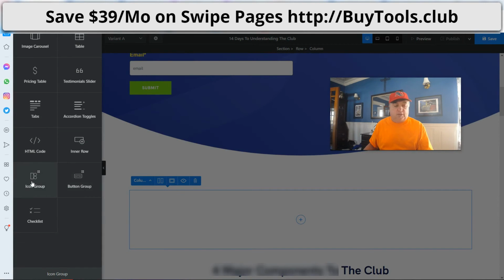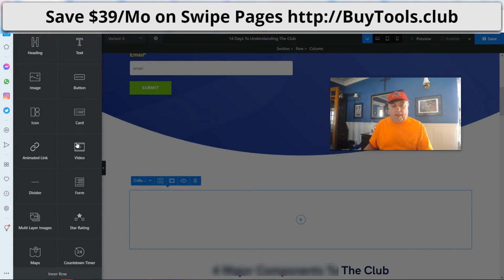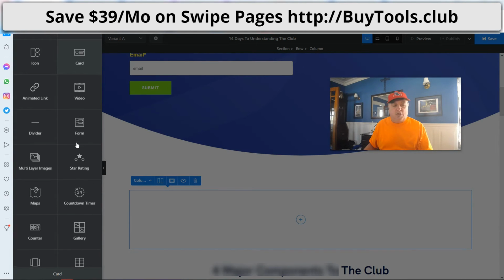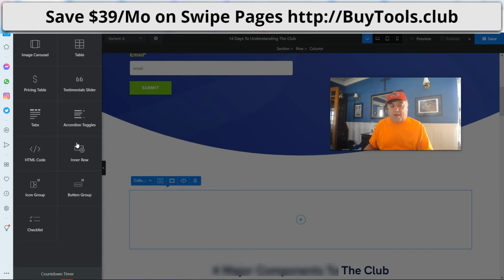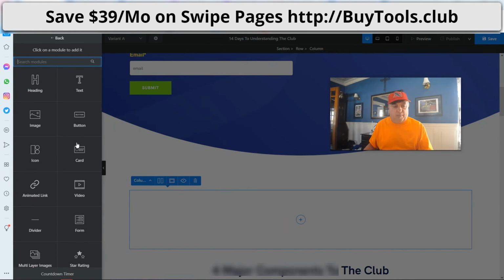Buttons, icon groups, checklist. So everything you would need for a landing page, sales page, all the stuff you really need is right here. They do have, I believe, modules as well, sections that you can drop in. I've kind of been building this one from scratch. I wanted to see what I could do with this and get used to this because I really need a landing page creator for various businesses. So pretty good. I've got a card.